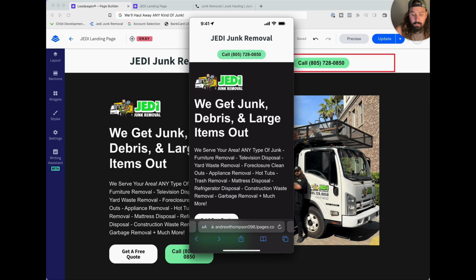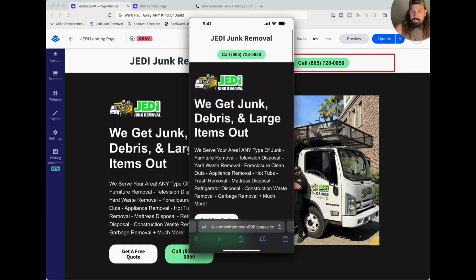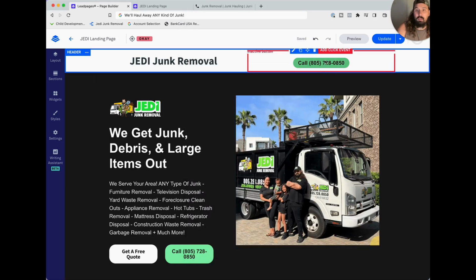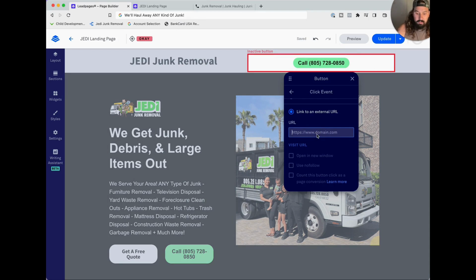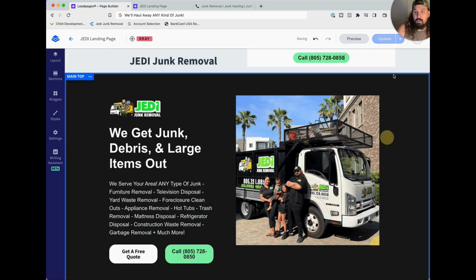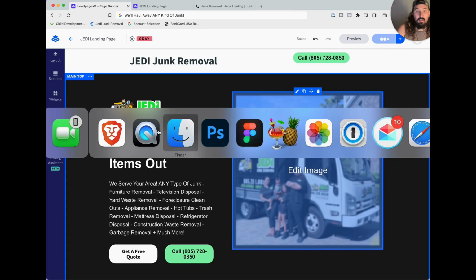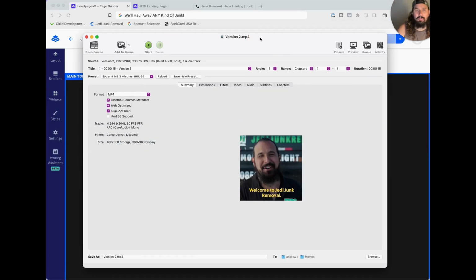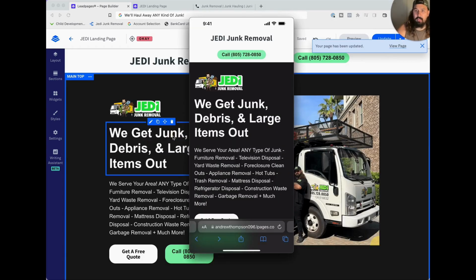But oh, let's test my call buttons, make sure that works. Did I not set the call button? No, I did not. That's why. Add click event, link to an external URL, telephone, +1 805 728 0850. And let's update. And but we can close Handbrake. This is a really good video compression tool. But let's open up QuickTime and try again.